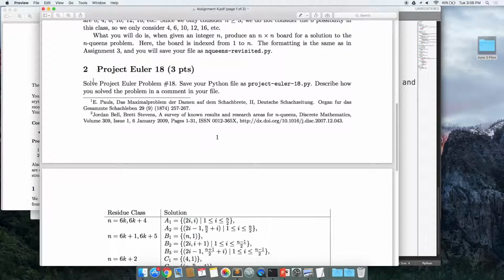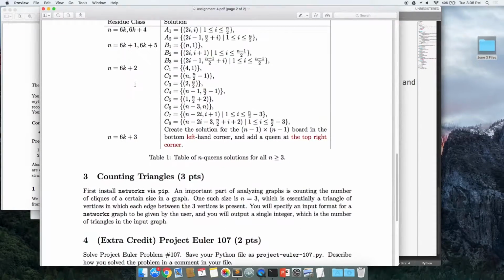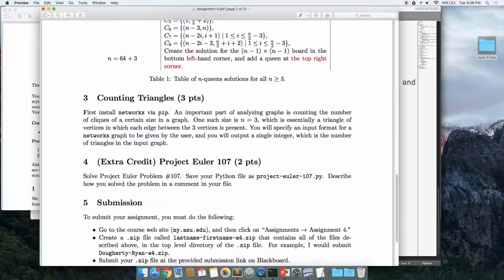Then you'll solve Project Euler 18. We went over that last time. And implementing an algorithm for counting triangles in a graph. Well, we went over that last time. And Project Euler Problem 107, which also has to do with graphs. We didn't go over the material for that, so if you are able to solve that, that would be really good. So that's why I counted it as extra credit. Any other questions on assignment 4?